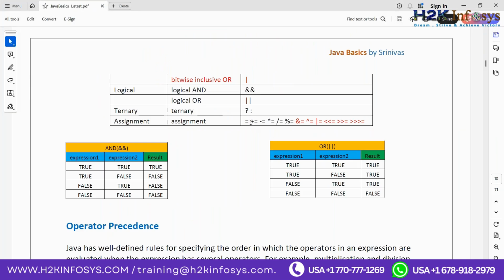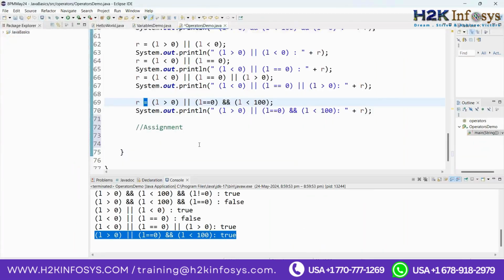These are actually not single operators, they are multi-operators, which are used for a different purpose. See here: plus equal to, minus equal to, star equal to, divide equal to, and percentage equal to. These operators are actually not one single symbol, they are two symbols you need to use. So for example, let's take another variable, assignment int i.